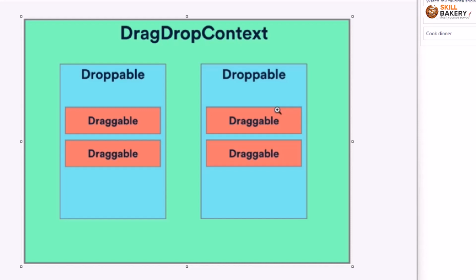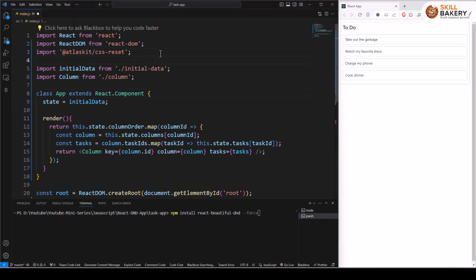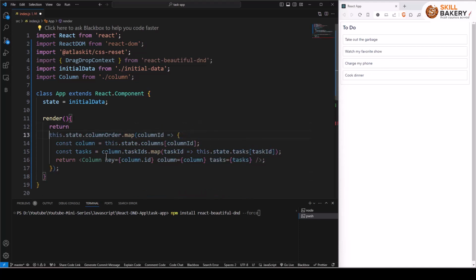In order to enable drag and drop for our column, we are going to wrap it in a drag drop context component. So let's go ahead and do that. So first we will be including drag drop context using the import statement from React Beautiful D&D. Once that is done, we will be then encapsulating this render method that we have. So it's returning us the whole column and the tasks within each column. To do that, we'll be encapsulating this whole set of statements within the drag drop context.